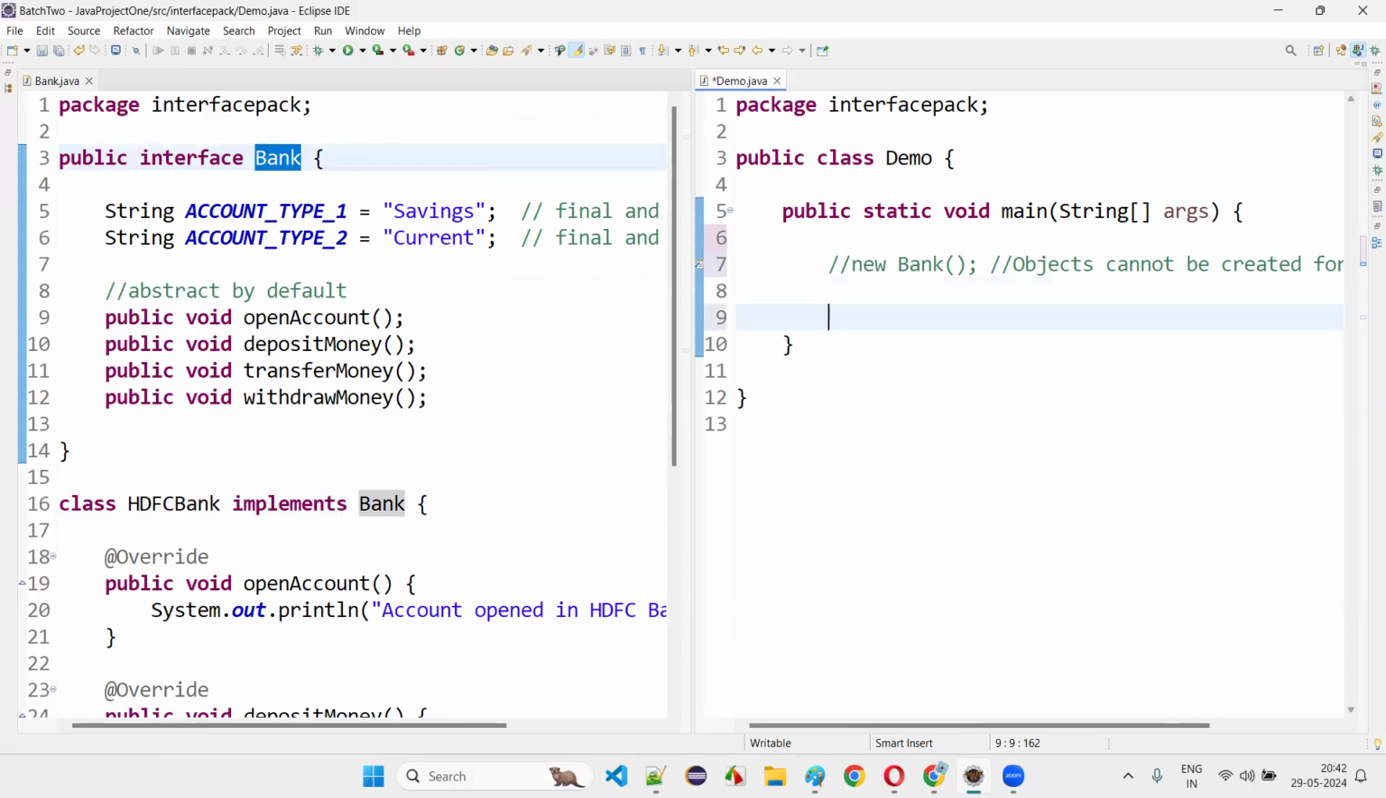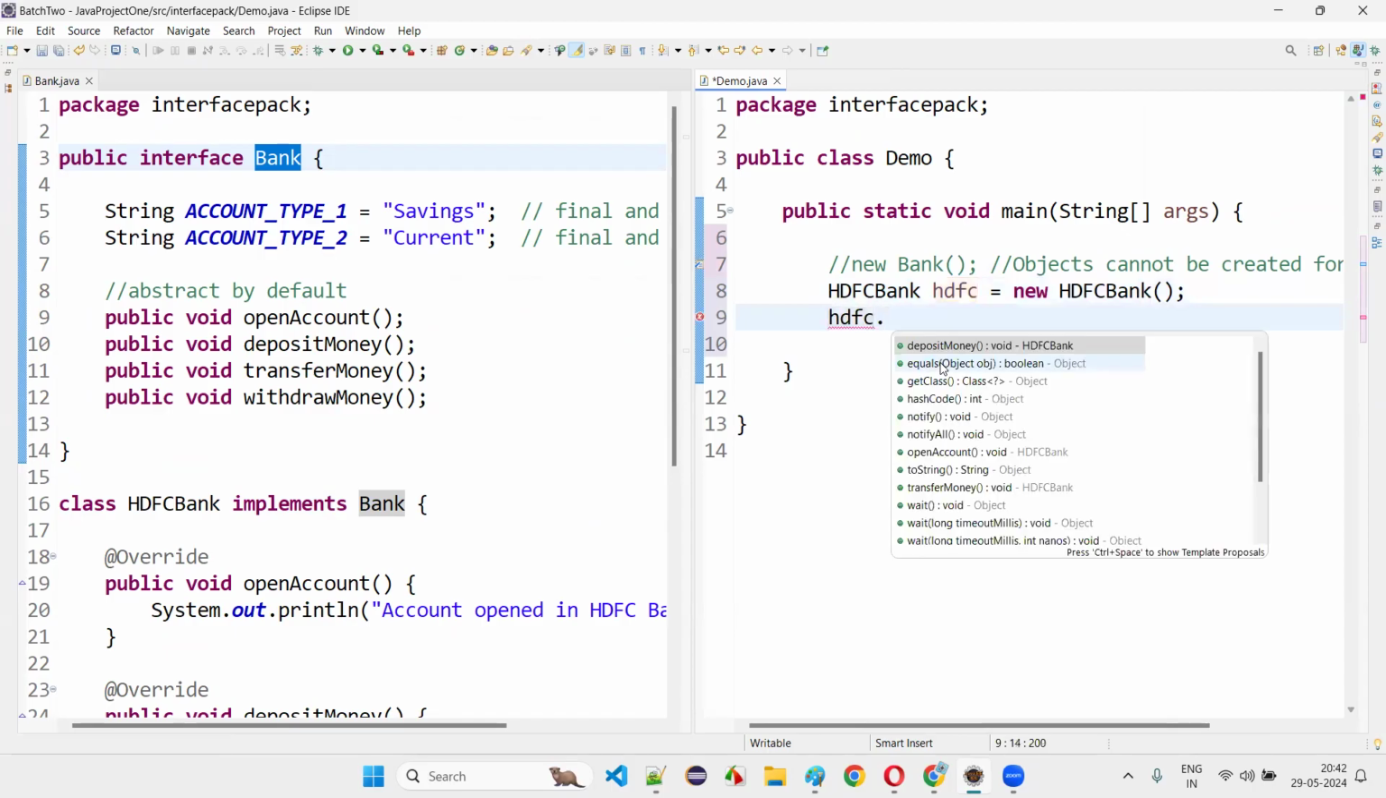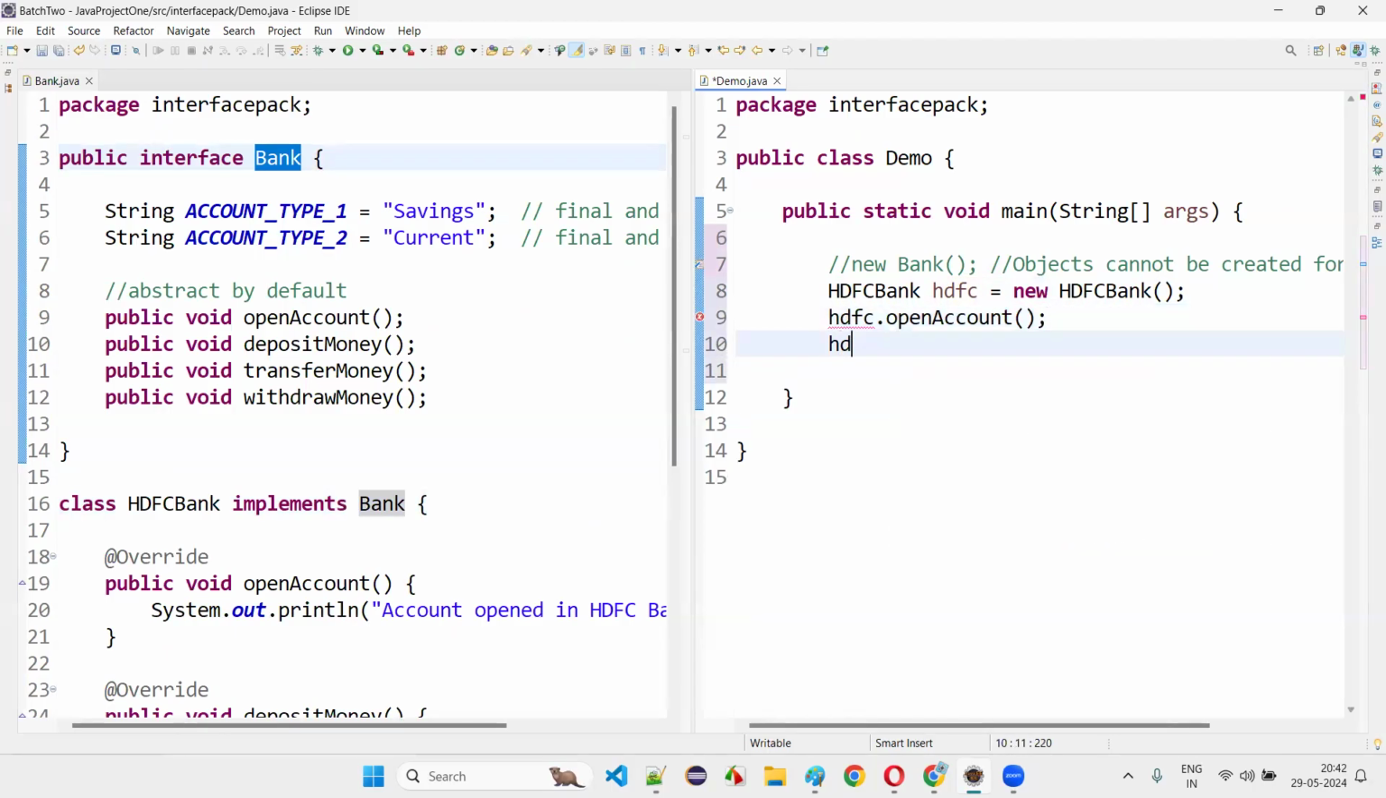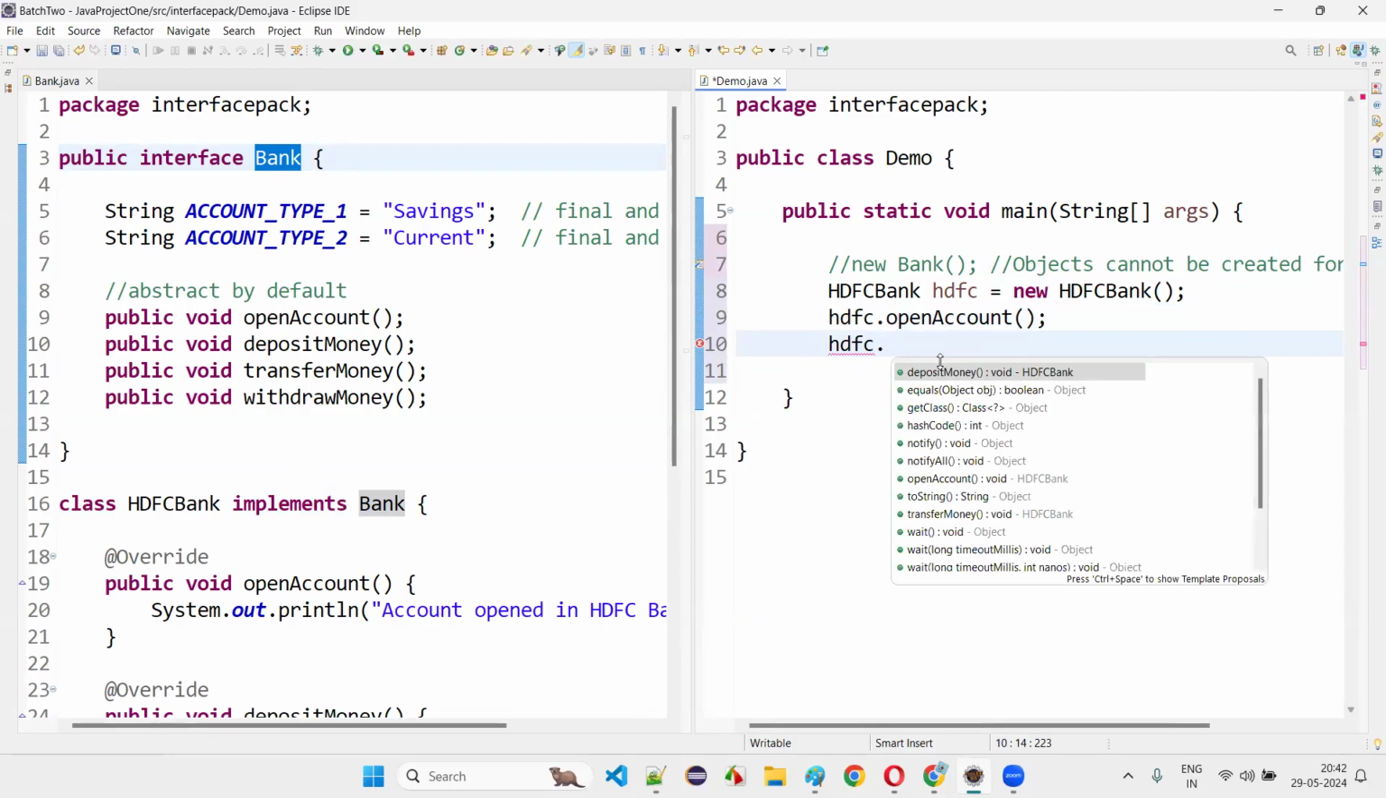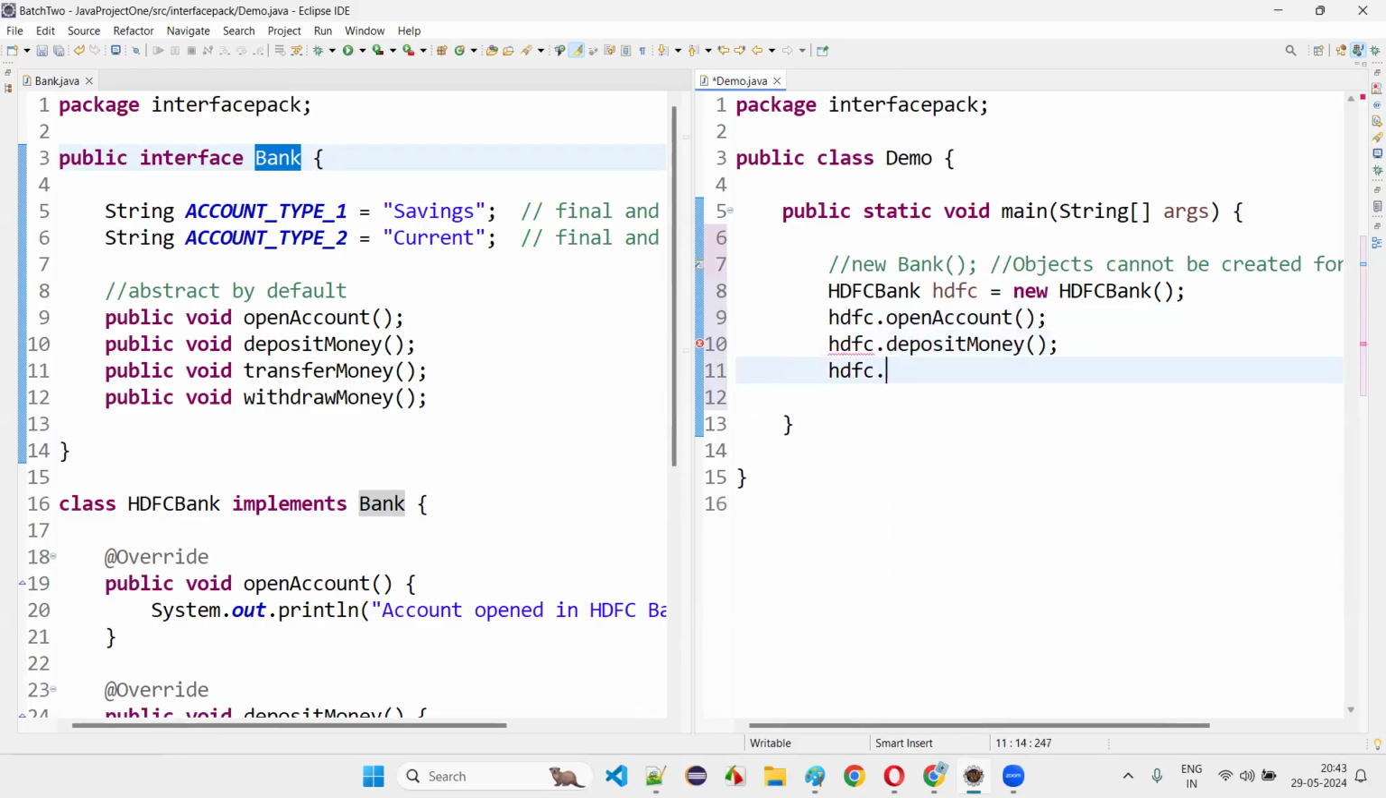So how do we create objects for the child classes? Here, HDFC Bank: HDFC is equal to new HDFC Bank. Like this, I can create an object for HDFC Bank, and using this object reference, I can call all the methods. For example, open account, the abstract methods which are implemented in the child class: open account, deposit money, HDFC dot transfer money, HDFC dot withdraw money.